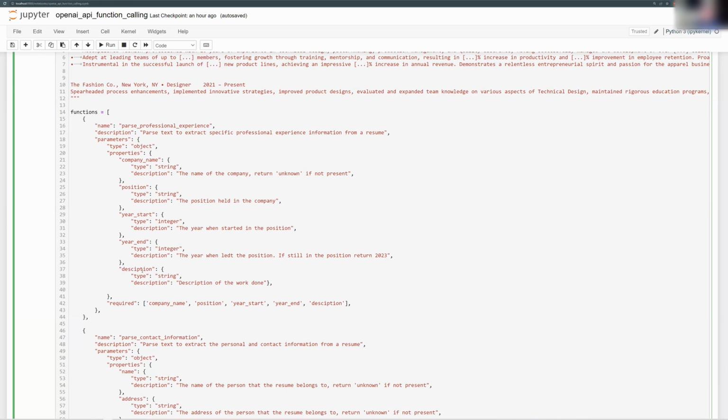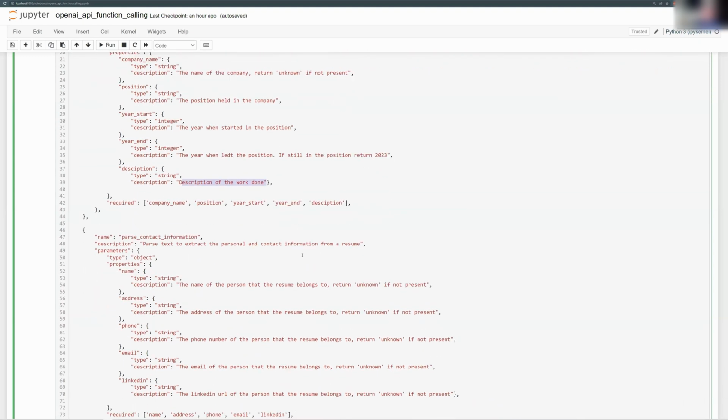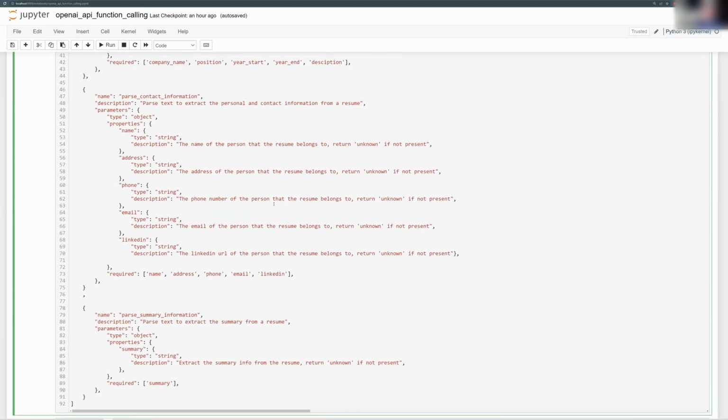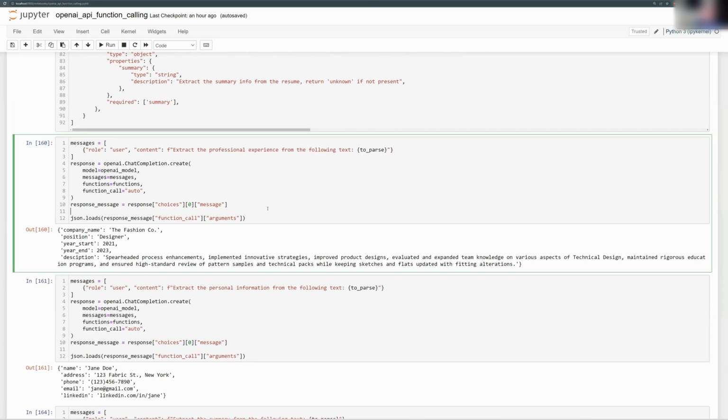I should have probably said something else in here. So this is the description of the work done under that position, right? Then these are the other two functions, but let's look at how the first one did. So I passed this and I let the model choose the function. I could have specifically called the function that I wanted, but I let it figure it out on its own.